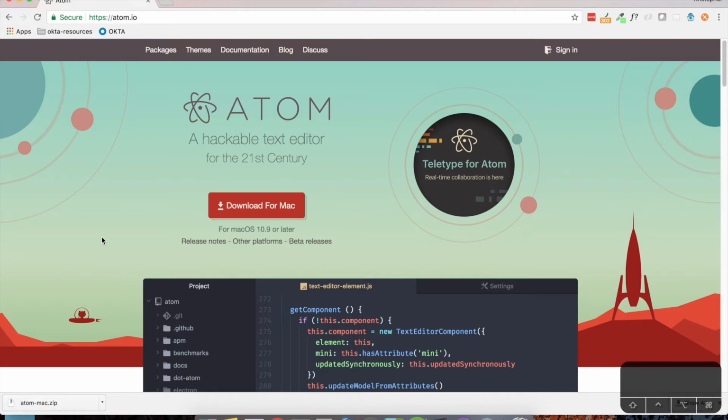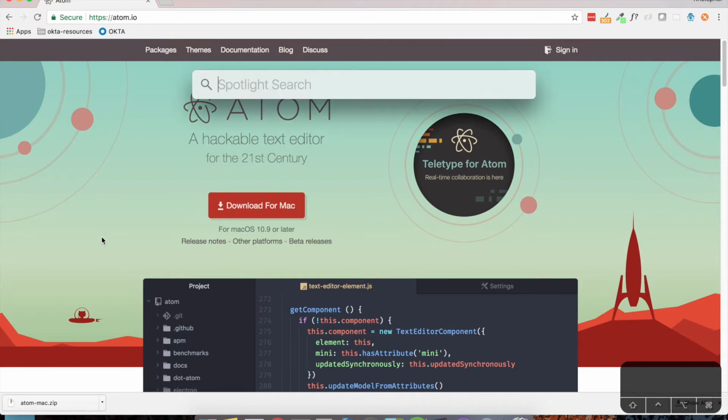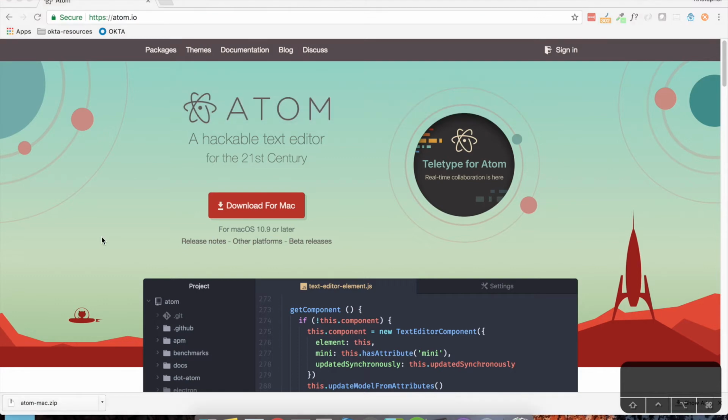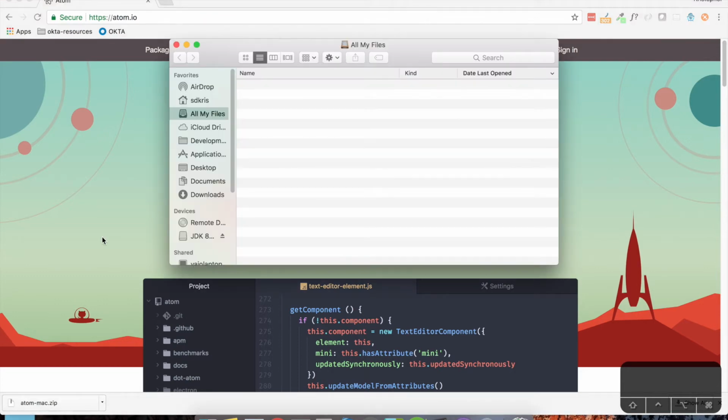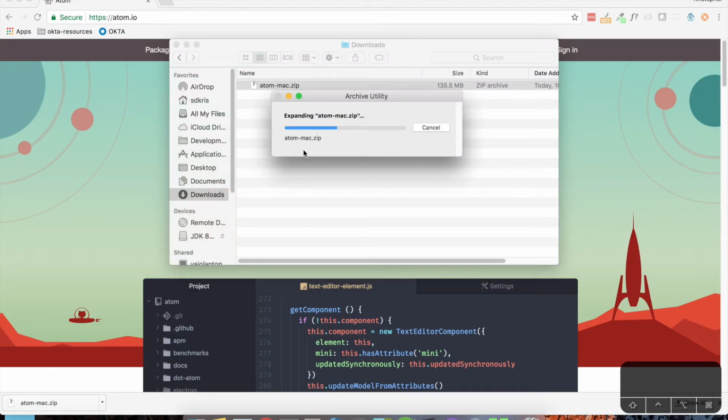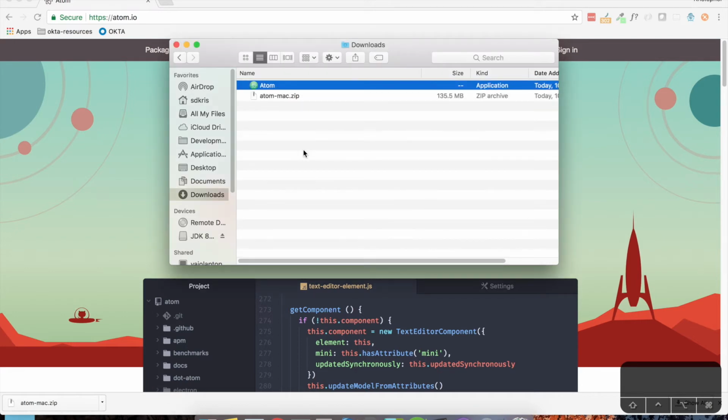Once your download has completed, you can use the Spotlight search from Command Spacebar to open Finder simply by searching for it. Once Finder opens, go to your Downloads tab, and you'll see a .zip file which contains everything you need to use Atom. You can double-click on the zip file to extract its contents. Once Atom's extracted, simply drag it into your Applications directory.